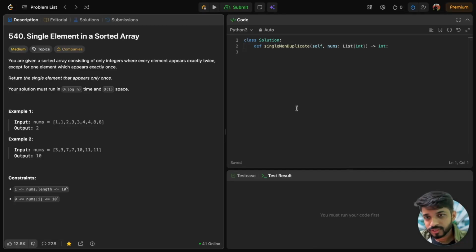Hello sir, can we start solving the single element in a sorted array problem? भाई मना भी कर दोगे तो भी सॉल्व तो करेंगे. ठीक है चलो. So let's read the question once and then we'll start.